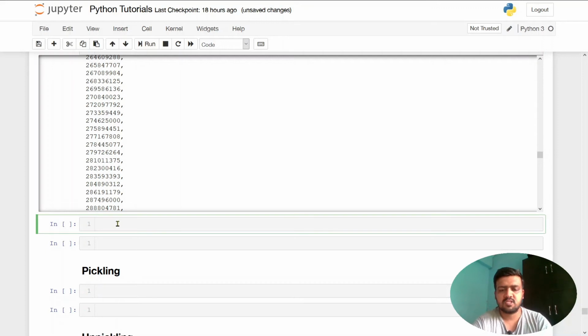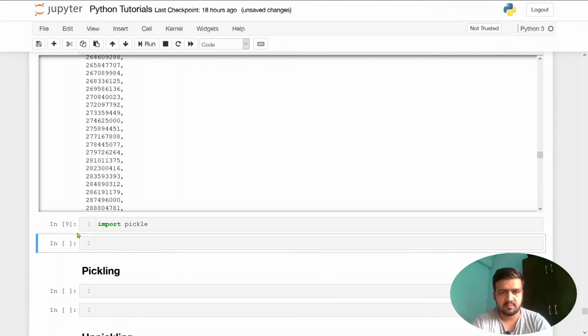We will first import the pickle module. If it is installed in your Python, we just have to use the import keyword, and it will import it. It is running quite well, so pickle is installed and loaded into my notebook.